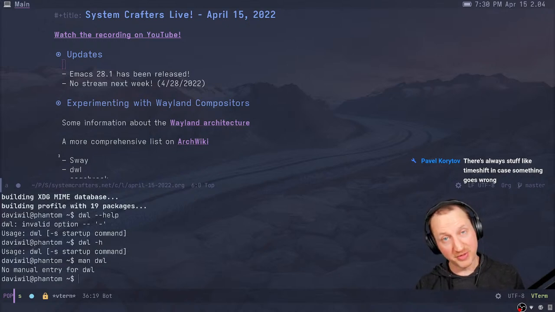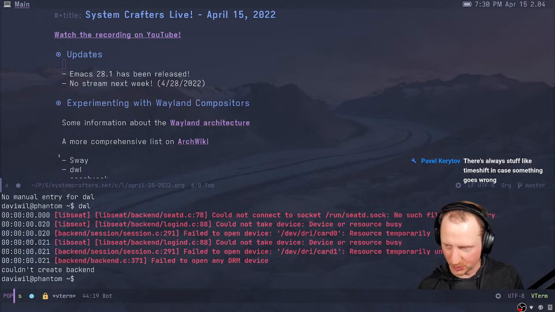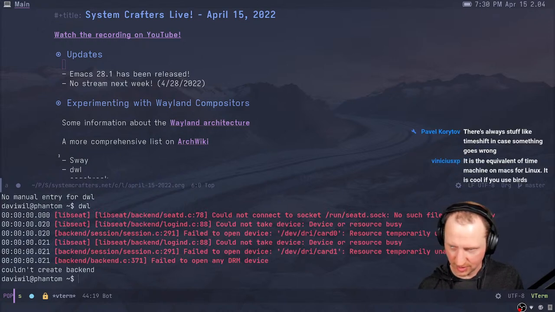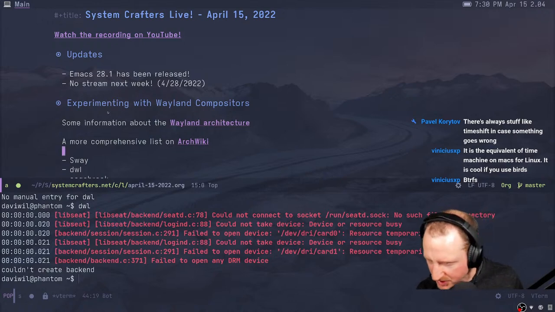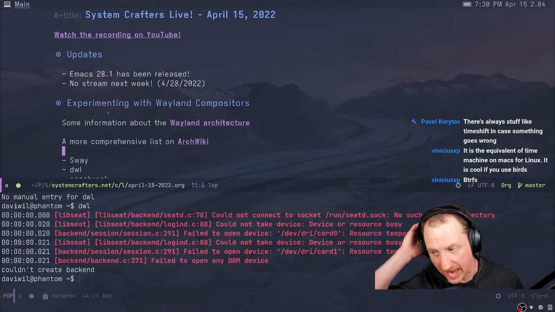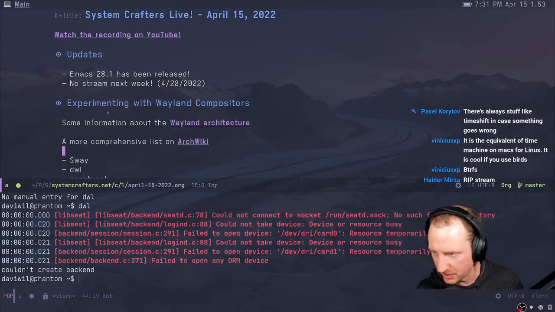So I'm gonna try this again, and if we have problems, then I'll just bring the stream back up. Let's see what happens. Oh, once again, black screen. Yeah, I think it's the same problem. I don't know what the deal is with this. Let me see. Cannot connect the socket, seatd. You know what? Is there something that needs to be running? Cannot detect device, device or resource busy, failed to open device, DRI card zero. Okay, so it's actually trying to access the graphics card.